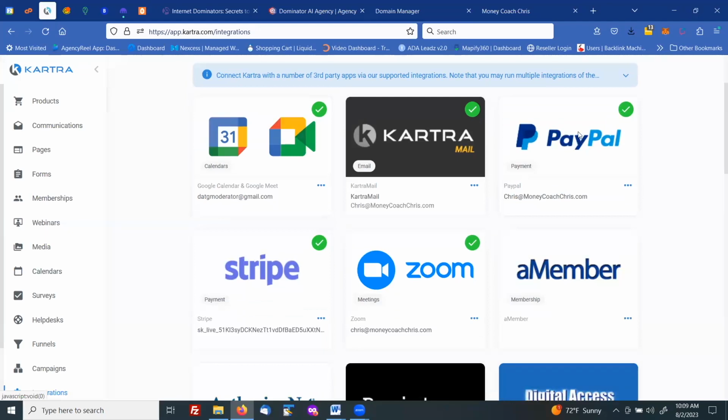So I see Chris has set up PayPal here and Stripe. So those are all done. So that stuff's all ready to plug in. And he also set up Zoom because we're going to be setting up a calendar for him. So that way the Zoom link will be integrated right into the calendar.